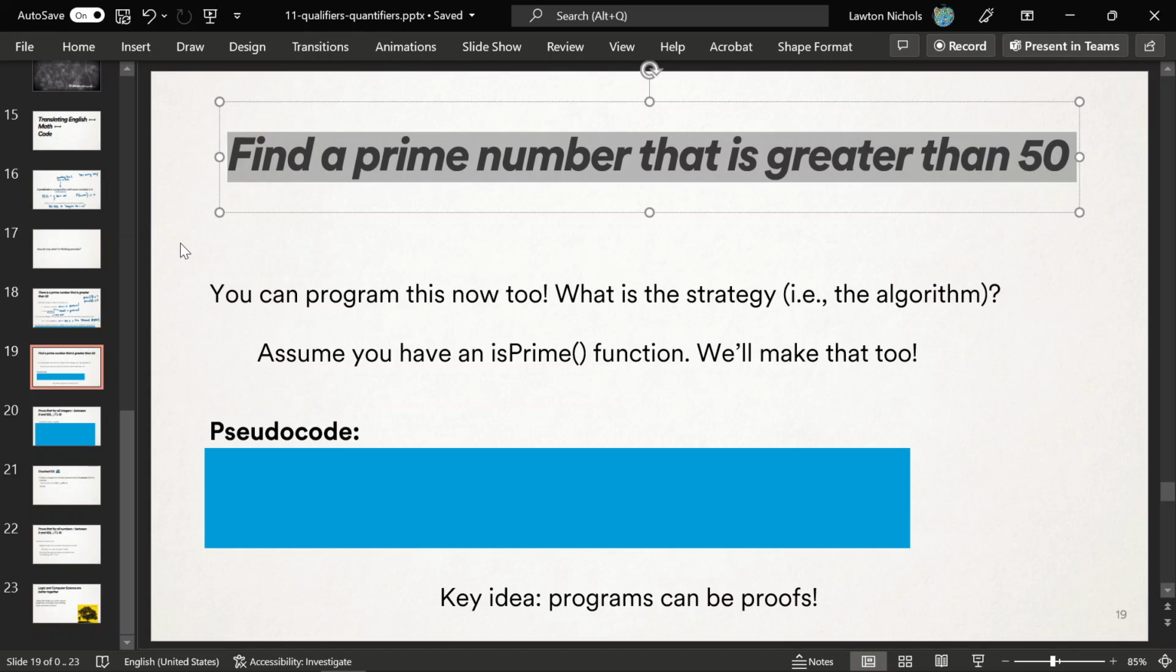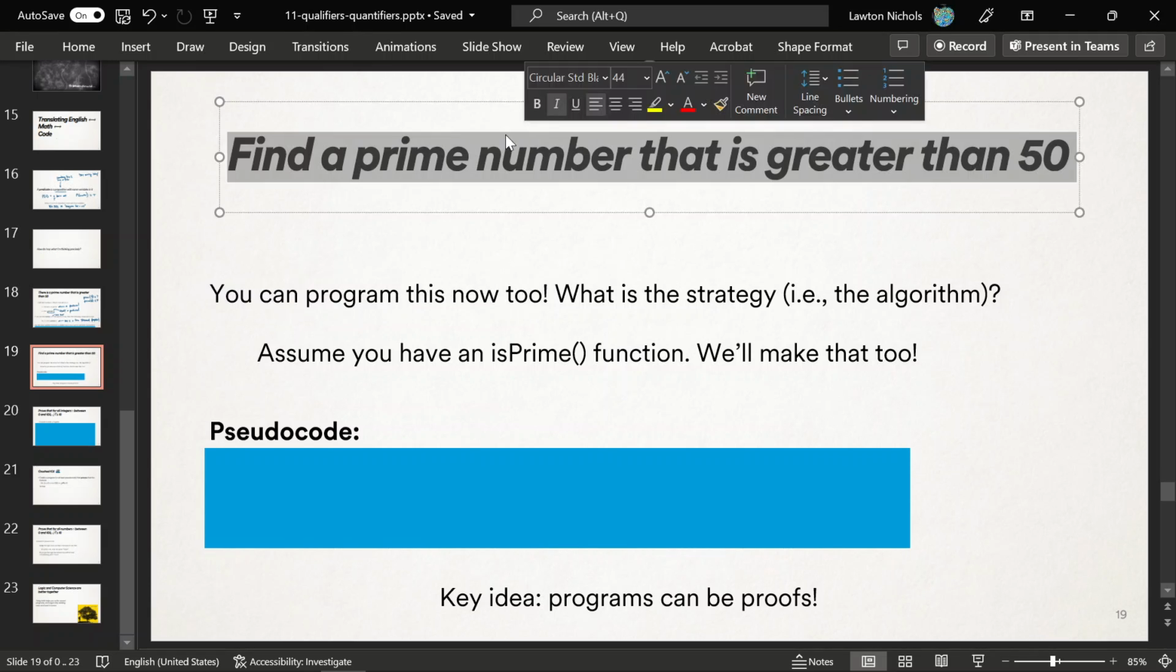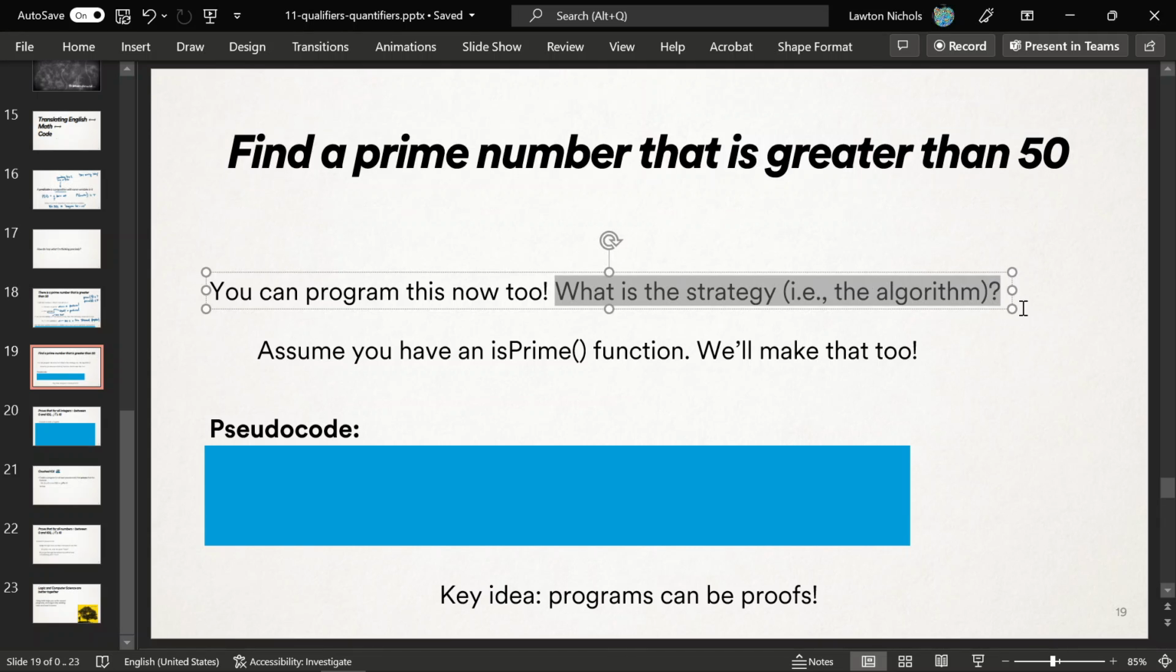What better way to find it than to write a program to search for it? Do you see how a program could be a proof? That's pretty cool. So yeah, we can program this now. We can write a program to find that special x. And let's talk about the strategy involved. What's the algorithm that's going to find us this prime number that's greater than 50?